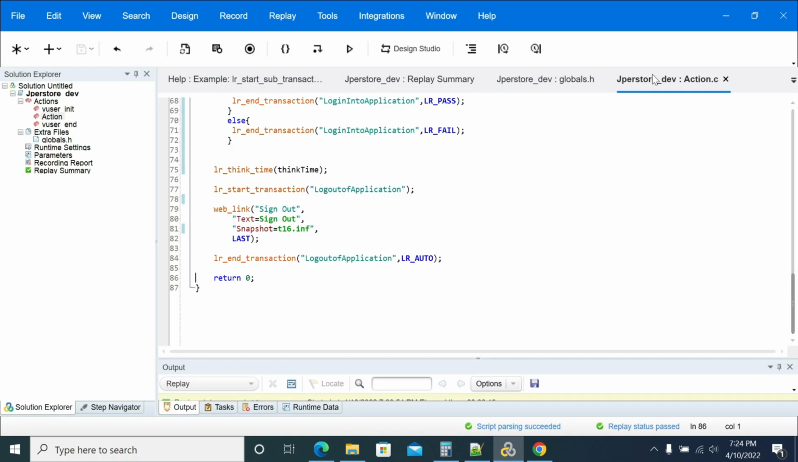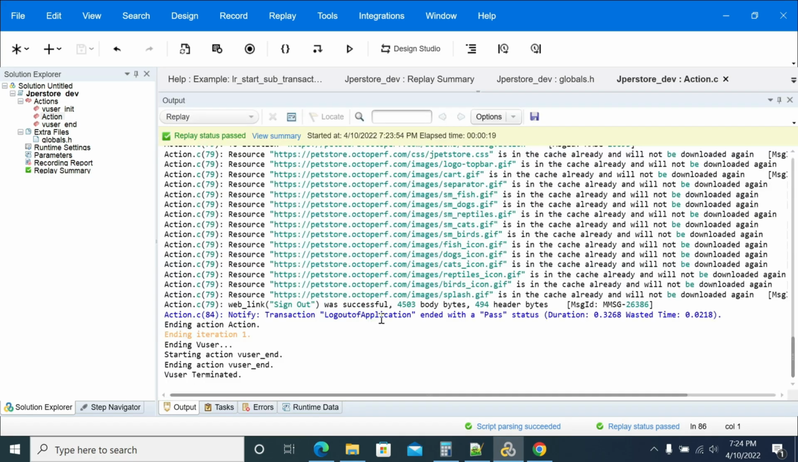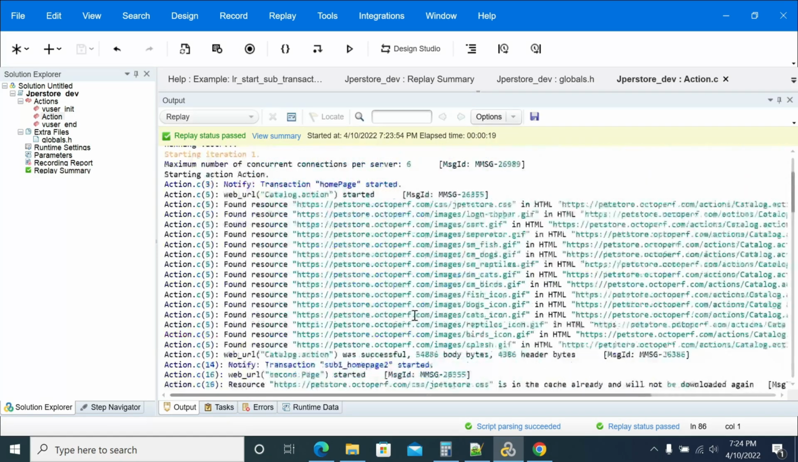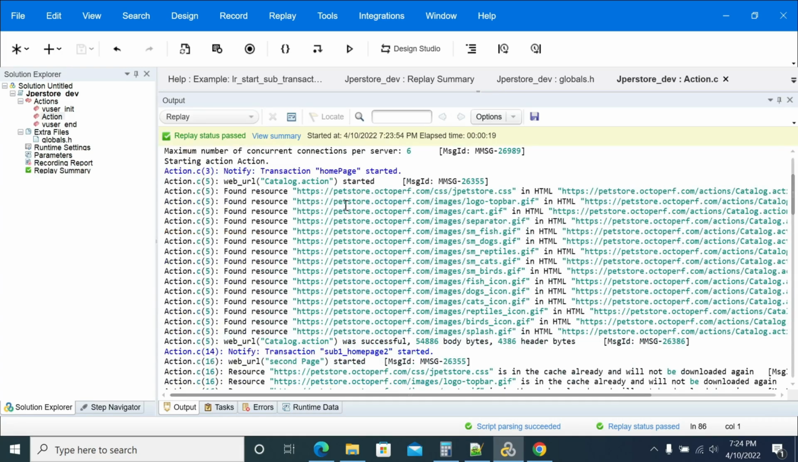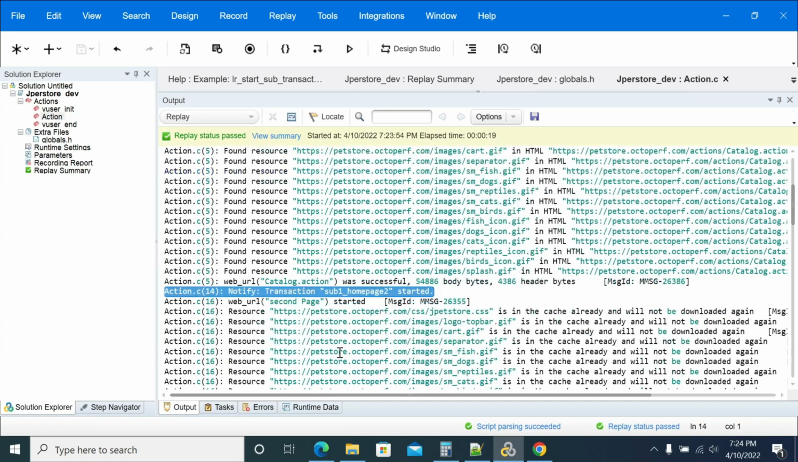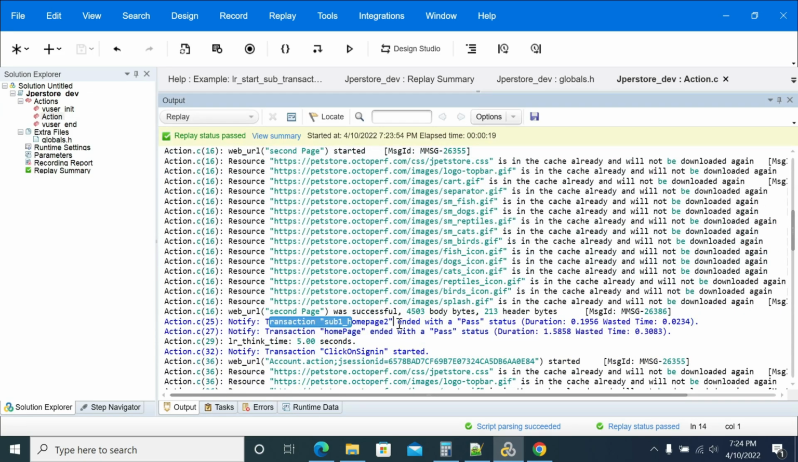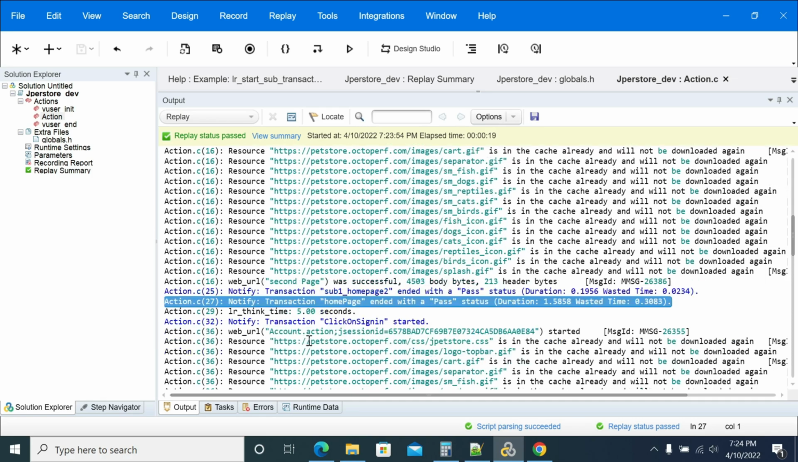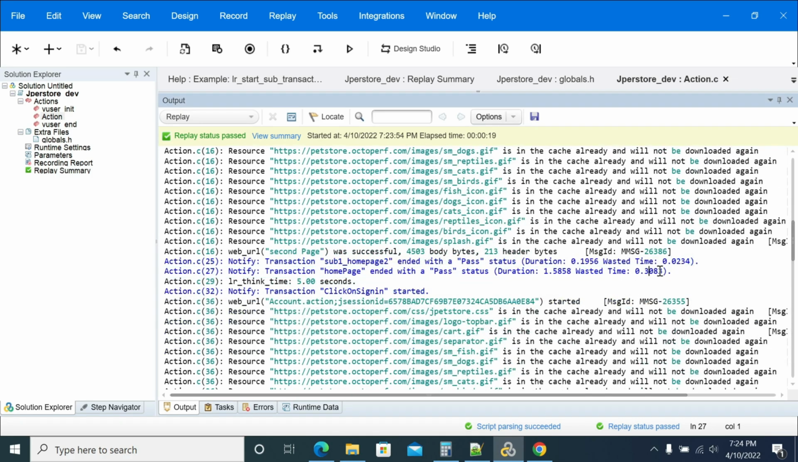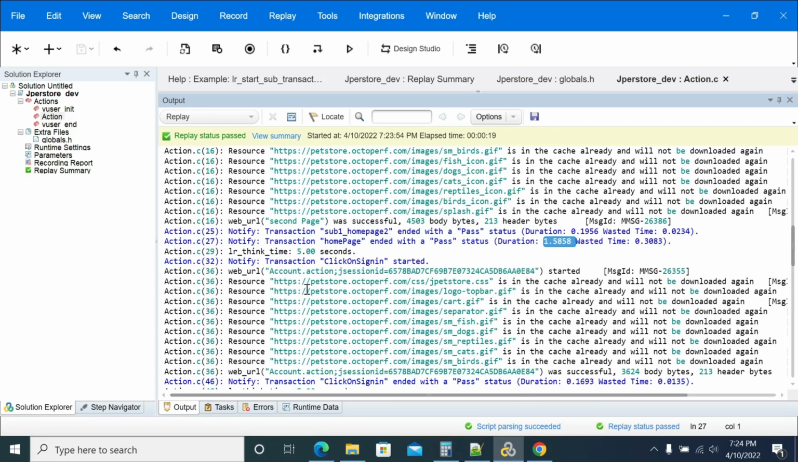So in the output, scroll up to the transactions. So homepage started. And within the homepage, you can see the transaction started, sub homepage. Okay, the sub homepage passed, and the respective time is 1.96, and the homepage passed with 1.55. It's about 2 seconds, 1.956, and 1.588. Okay, so there's a difference between the sub transaction and the main transaction.